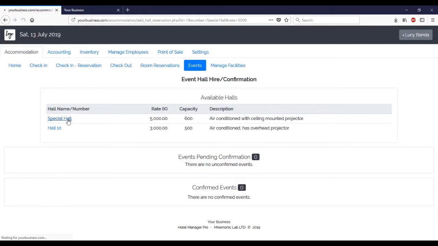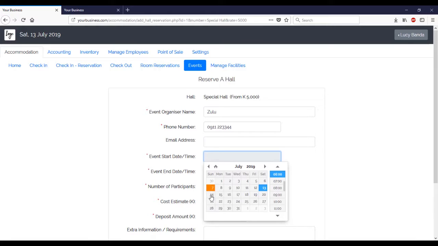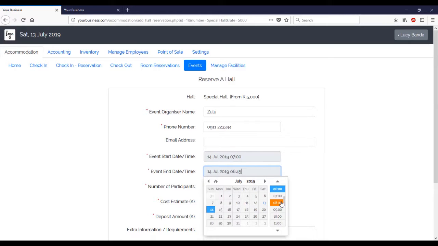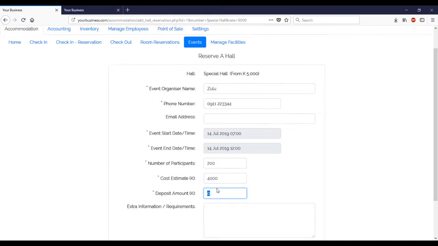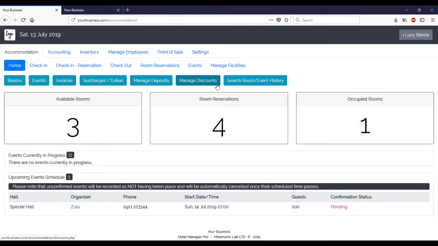Okay, so we'll recreate that same event for other purposes. So say Zulu did that. Start date is the 14th at 7, the 14th till noon, with 200 participants with a cost estimate of 4,000. We then proceed to have that event.